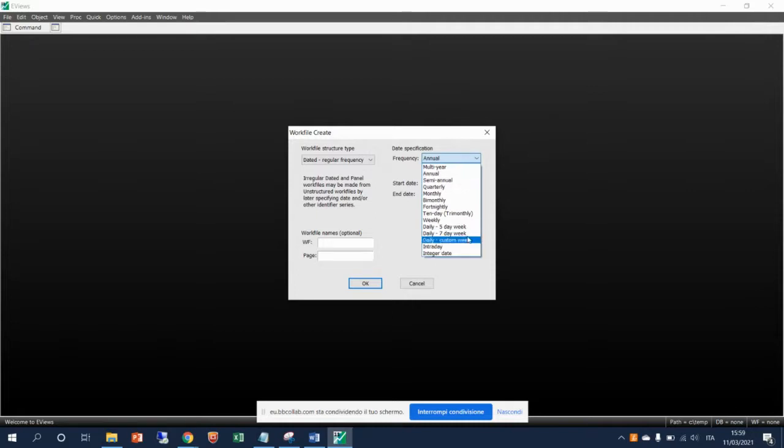So these are the frequencies which are available in eViews, and as you can see, there are many kinds of frequencies. Also weird ones like 10-day data. I never use them. There must be some place in which they make sense. So in our case, we are about to use daily data 7 days a week.